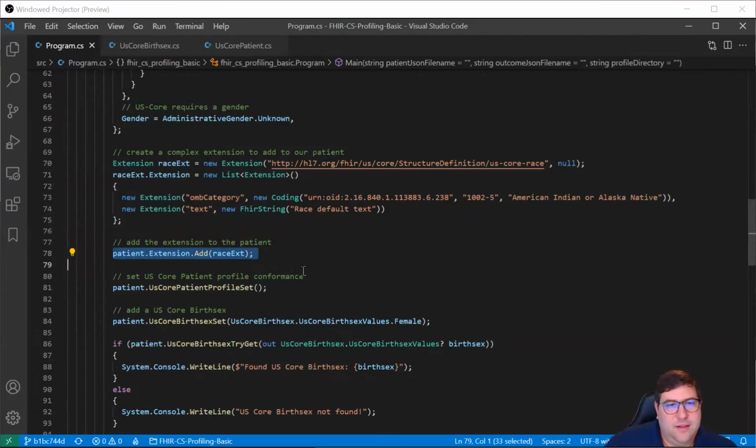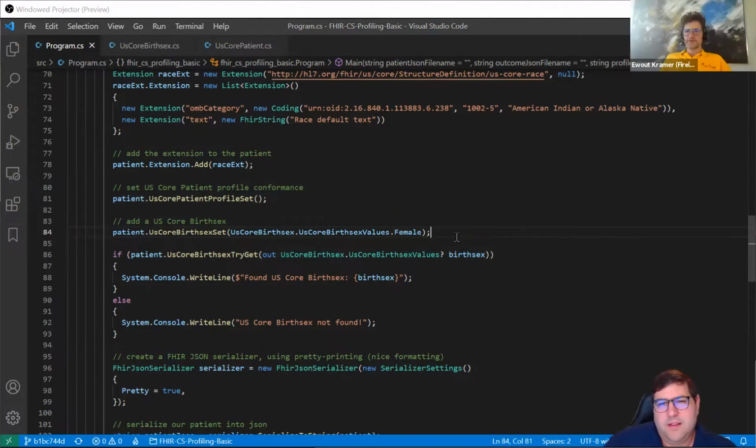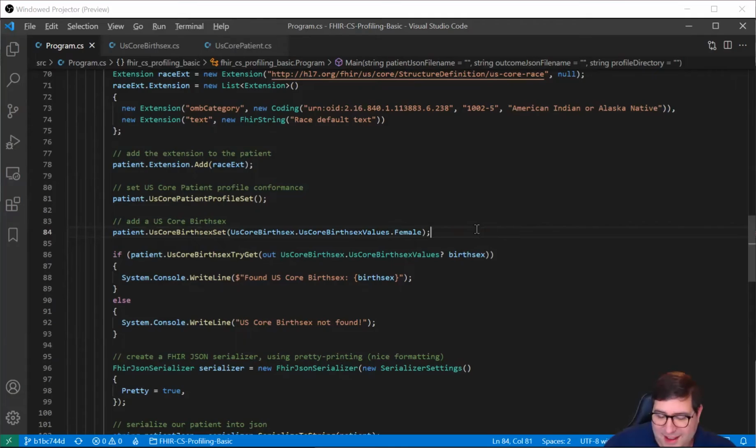So then you can see I can just say patient.US core birth sex is female, and it generates all those things. Yeah. Don't you love extension methods? I do. And that's why I'm just curious what people think one way or the other. Is that a worthwhile endeavor? This is what I would do.